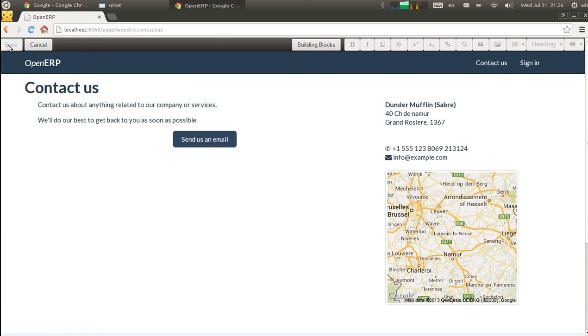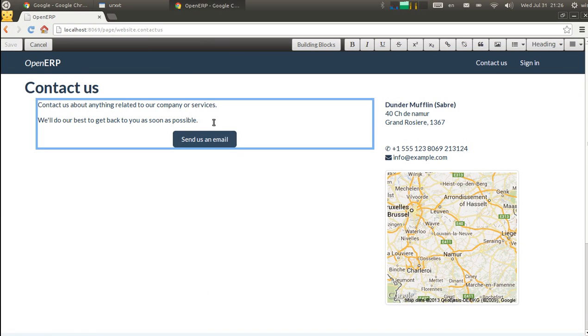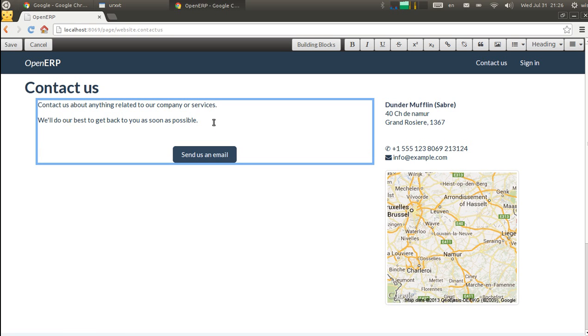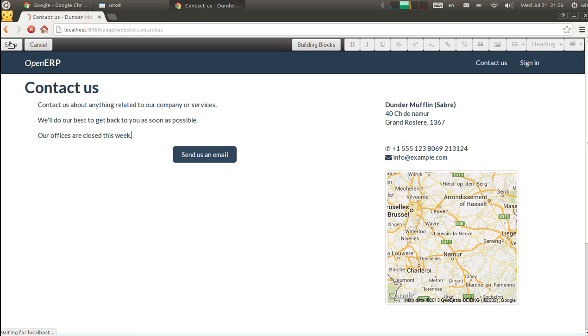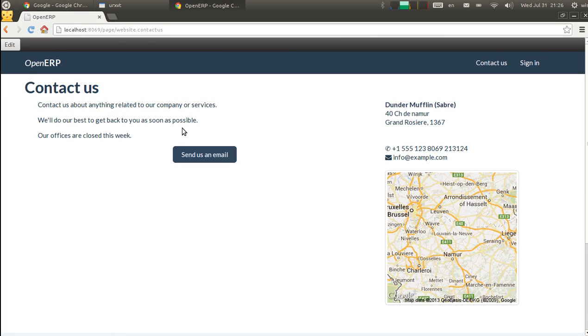You can see the contact us page is just a button to send an email, and we want to add something like our offices are closed this week. Okay, save. And because we use OpenERP as a backend, it's also integrated with the different applications available on OpenERP.